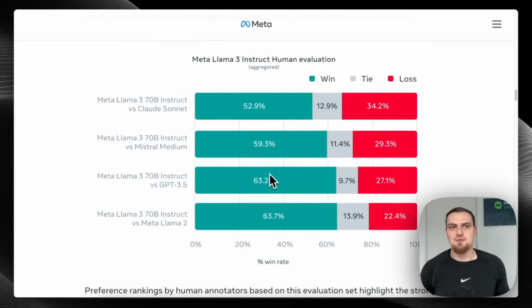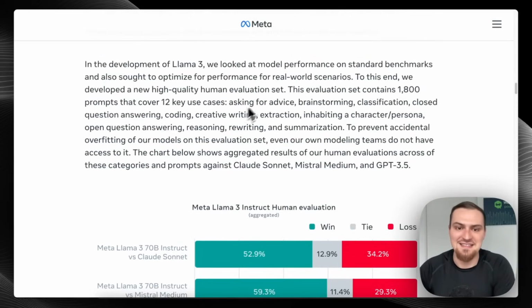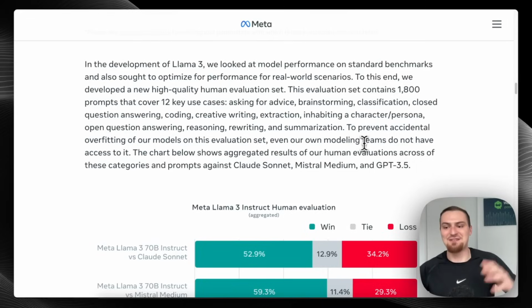Instead of just having a benchmark where there are all sorts of concerns around whether you've trained on the test set, they even have a part in the blog post where they say that to prevent accidental overfitting of our models, even our own modeling teams do not have access to it. So it's buried underground, no one can see it, and all that kind of stuff.